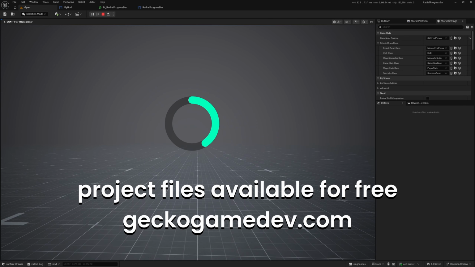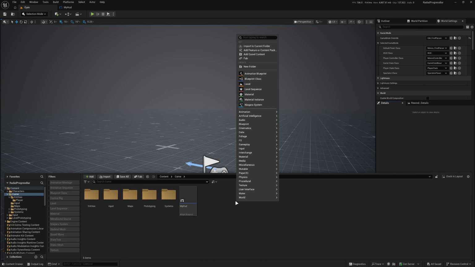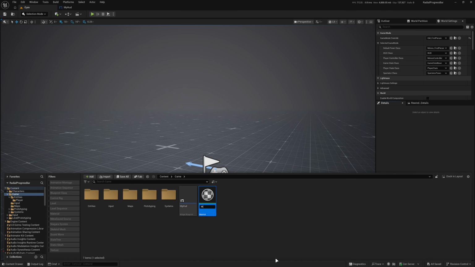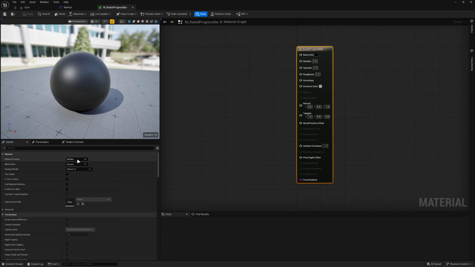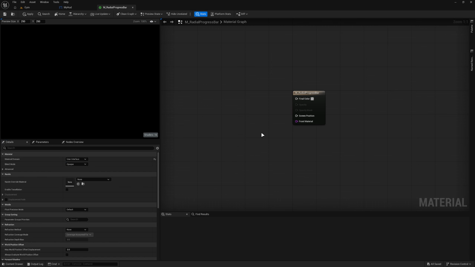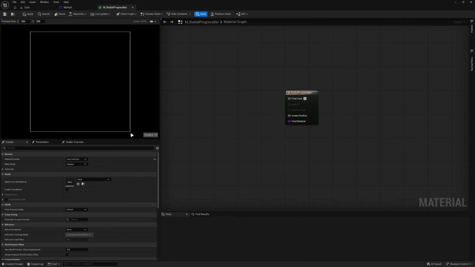But here is how you create a radial progress bar with rounded tips. So first thing we're going to do is right click, create a new material. I'm going to call it M radial progress bar, and go ahead and open that up. By default, materials are set to surface materials. We need to change it to a user interface material. I like to go over here with the little eyeball and hit show border so I can see where the confines of the texture is.